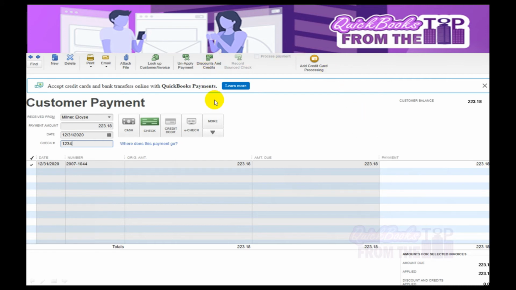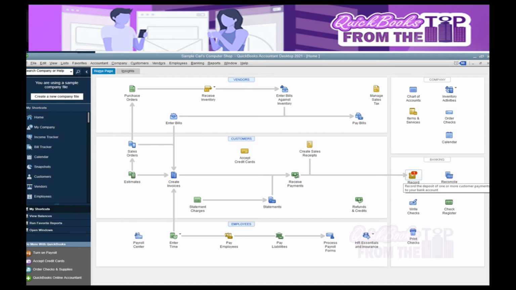Also, you'll be receiving, in this case, a check, and I can put the date I received the check and the check number and automatically select the invoice. Say they didn't pay me the full invoice, I'd come over here and select the amount. Say they paid $100 on it, and it's going to keep track. They still owe me $123.18.